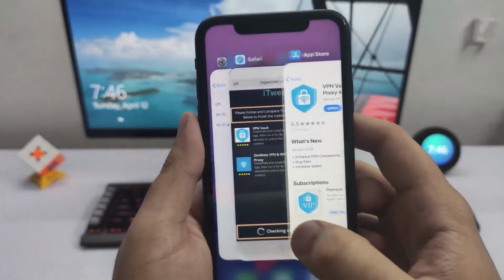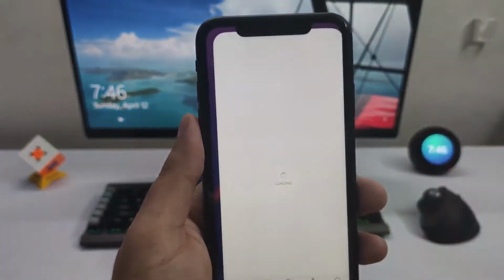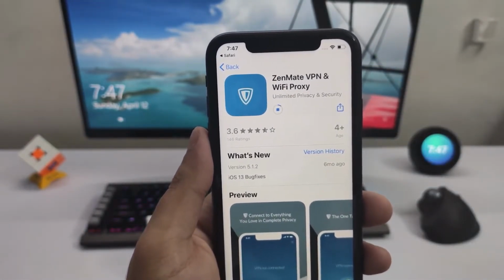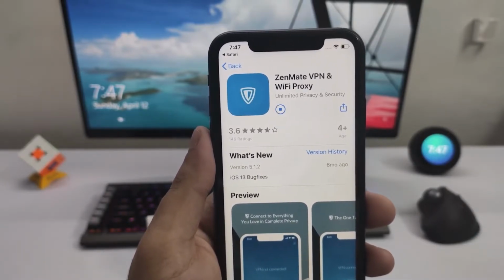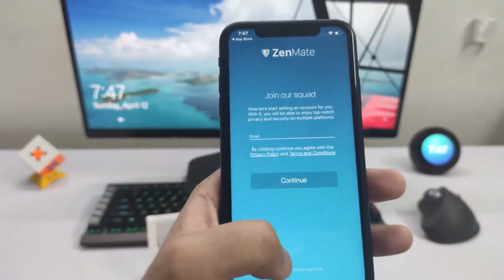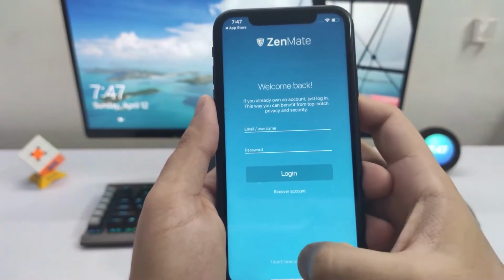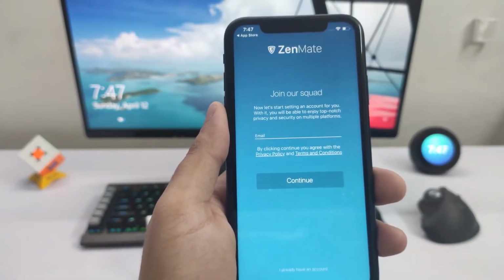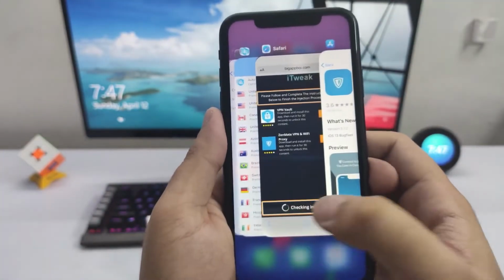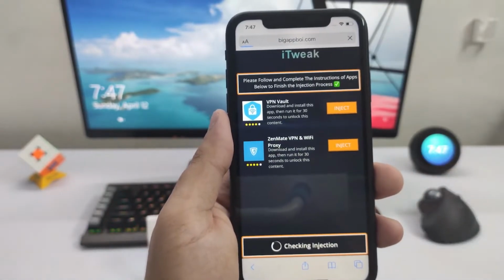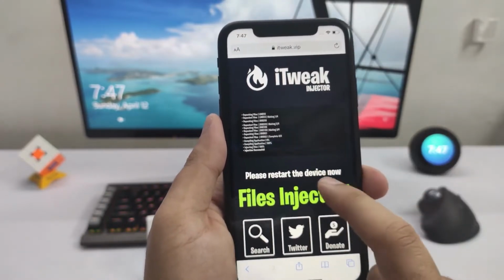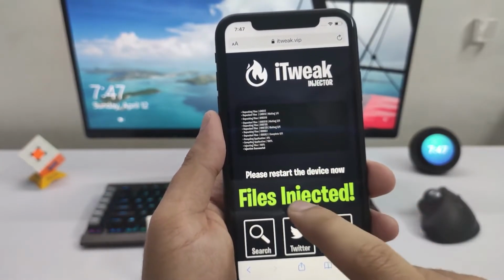Now let's head back to the injection page and do the same with the last injection file. Download it on the device and open this one up for 30 seconds as well. As soon as the 30 seconds are over, head back to the injection page to confirm if the Wi-Fi Passwords app has been installed onto our device. As you can see, it says the injection was successful, files have been injected, please restart the device.